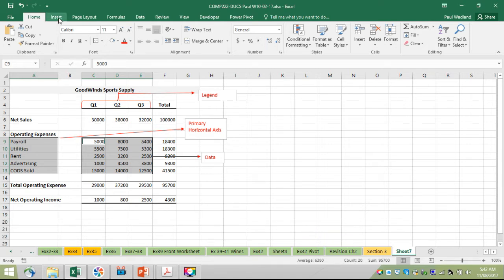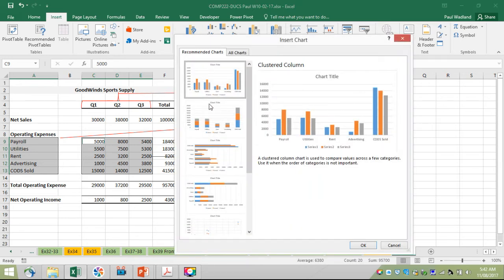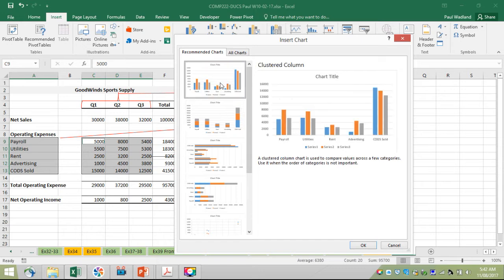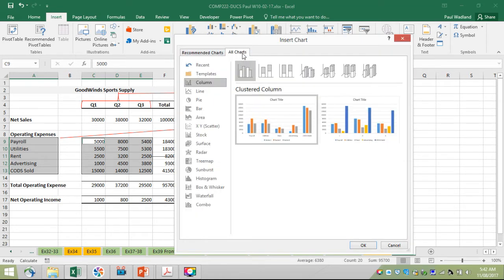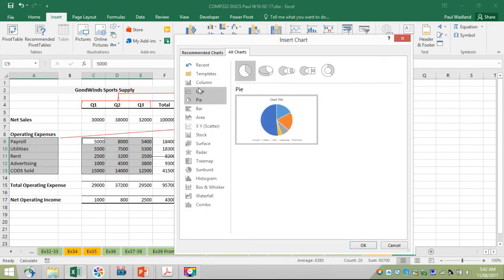Chart data is from the Insert ribbon, in the chart group here. This is in Excel 2016, it could be slightly different with 2013, but not too much. There is a recommended charts option that will show you some chart types and what they will look like. We're going to be after the clustered column. If we open up the group, we can also go to all charts, so column, line charts, pie charts, etc.